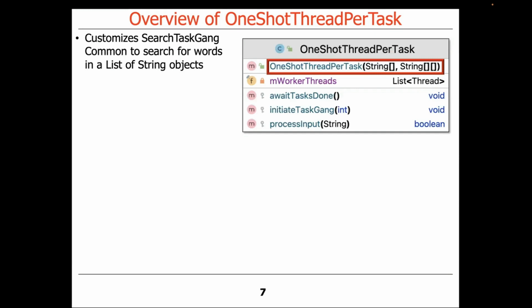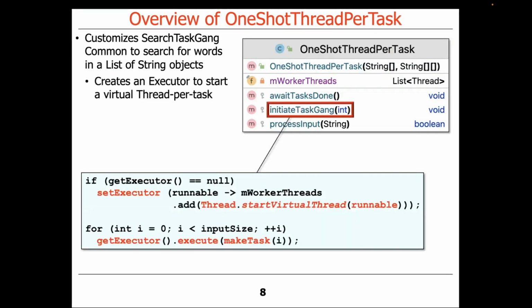So here's what it looks like. This is the constructor, and it's got this initiate task gang method in it, which is called when the run begins. And it's going to create an executor that will start a virtual thread per task. So we're actually using the executor framework, but we're doing it in such a way where we're going to have the execute method start a new virtual thread for every runnable.